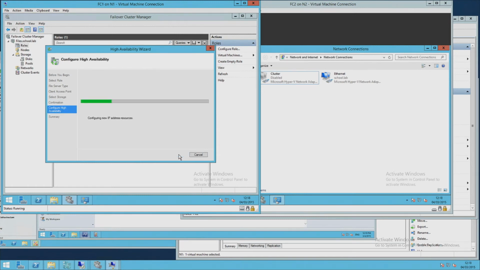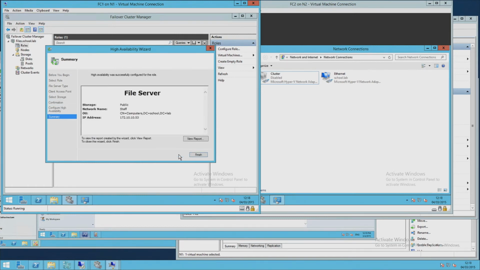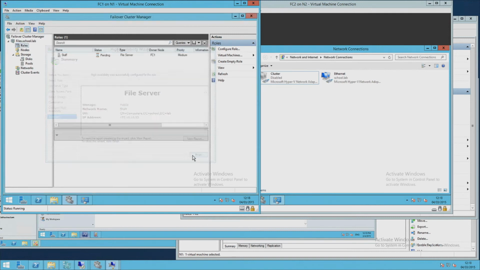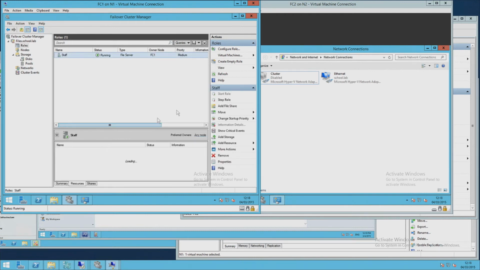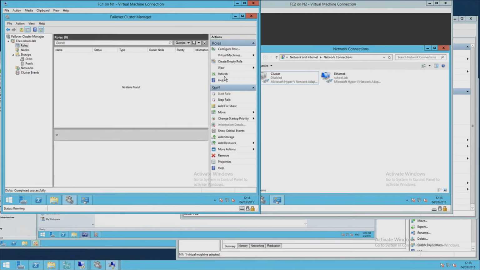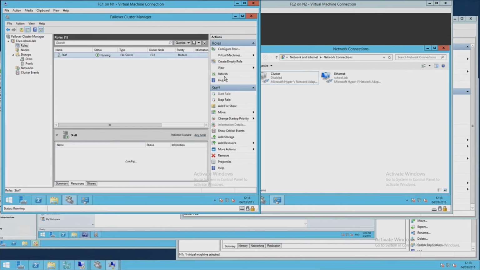And there we go. We're now bringing that cluster role up, and it's succeeded. So you'll see in a moment, the file server role is starting. At the moment, the owner node is FC1, okay, file cluster member 1. There we go, so that's up and running now. So the next thing to do is to start using it. We need to go and create some shares and get some data on the wire. So in order to do that, wait for it to load up quickly.